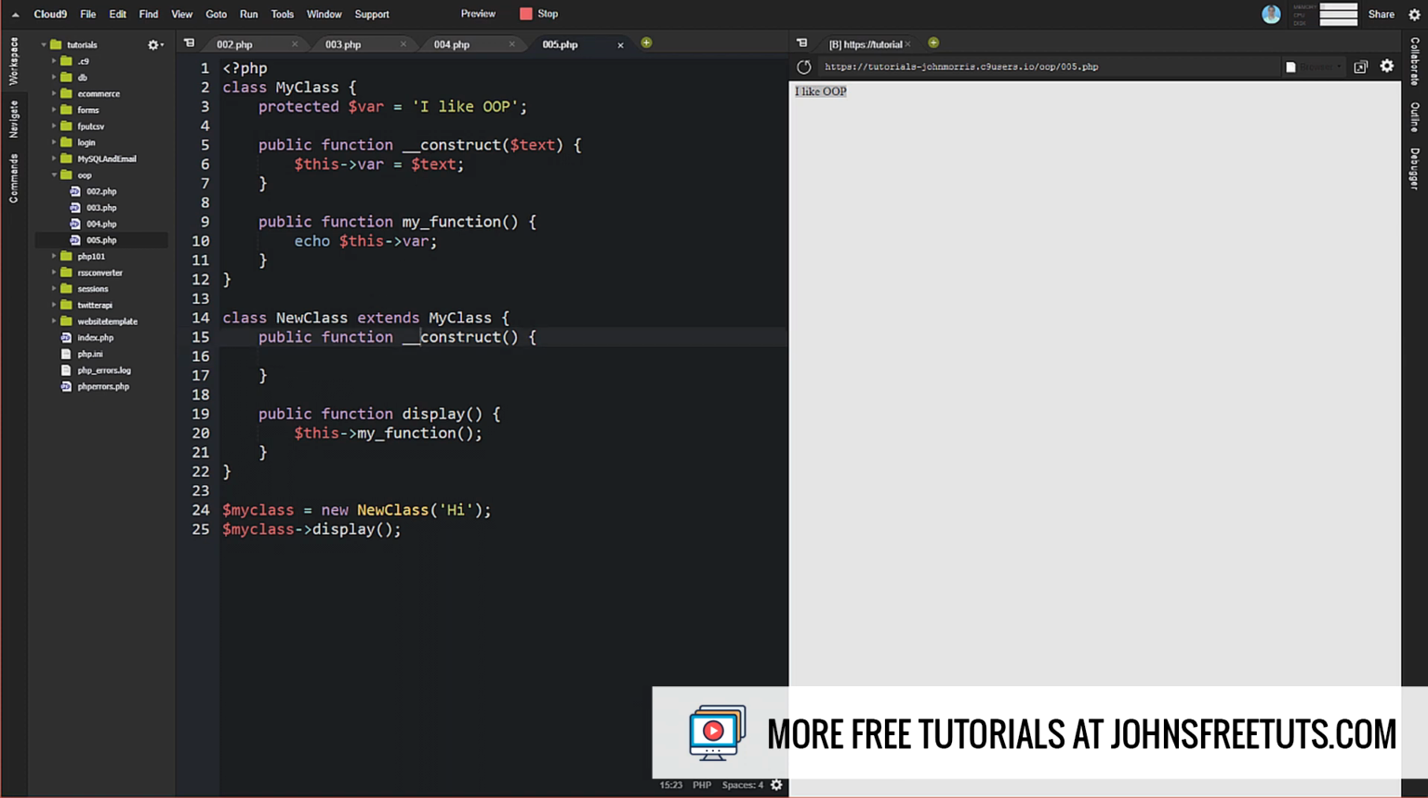Now, we've actually created a constructor inside our child class. It overwrites the parent one. So this parent one isn't going to get run. That's why we go back to "I like OOP," because we need that parent constructor to overwrite what was in our variable here. So that's why that happens.